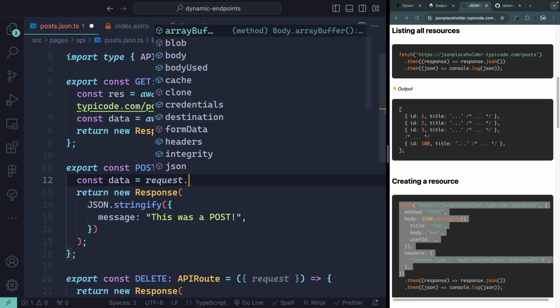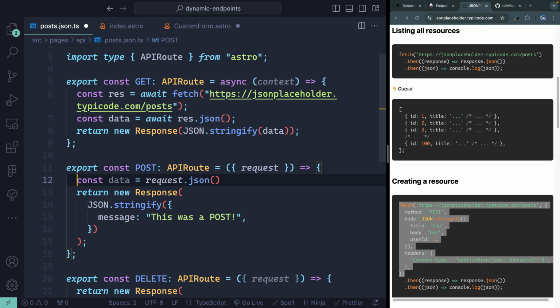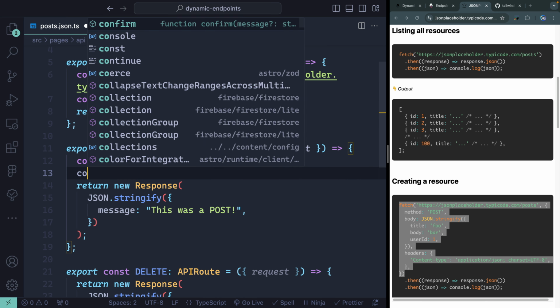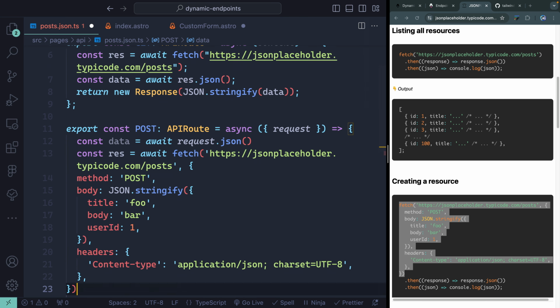So let's grab this from the request.json. That will be the data we actually get back. And I do need to await this, which means I need to come up here and do an async here. So this should just give me all the data that I pass on to this post route. Then what I can do is simply use this fetch right here. So let's do const, let's just call it res again. We'll just await this whole fetch.